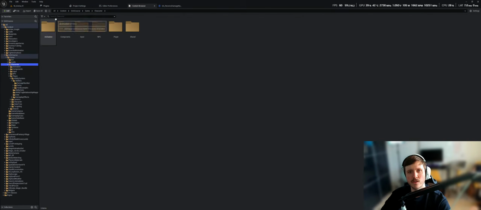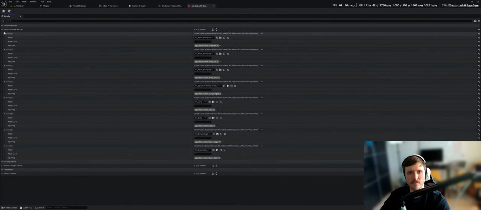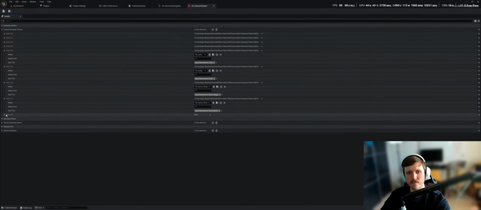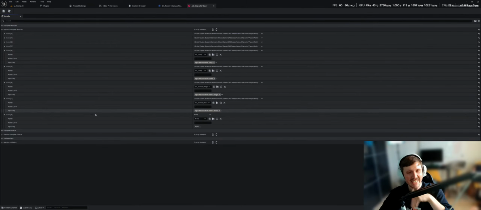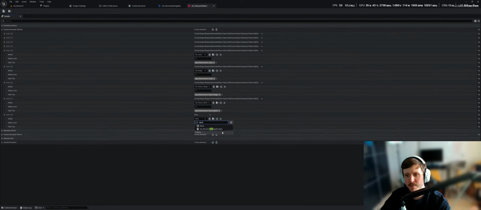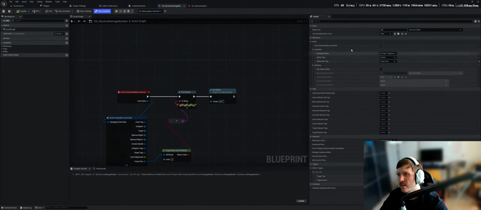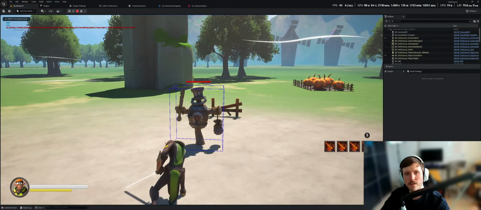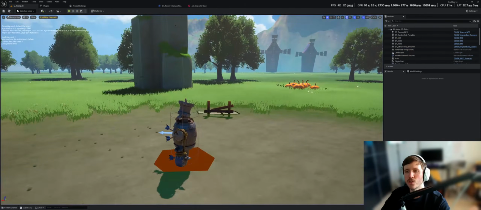Now we gotta add this to our character's ability set. So AS player, I think. Character base. We have all these, so we're going to do this. And it doesn't need to be activated via input. So I should be able to just say damage number. Shouldn't complain. And I think that's everything. So we can see what happens. So I get false and then true.